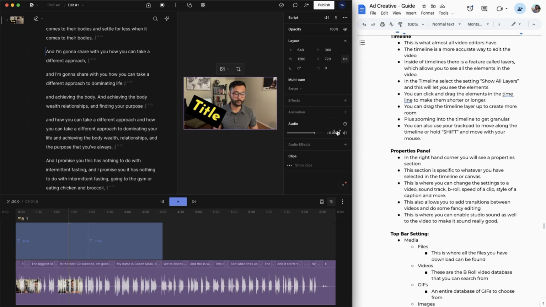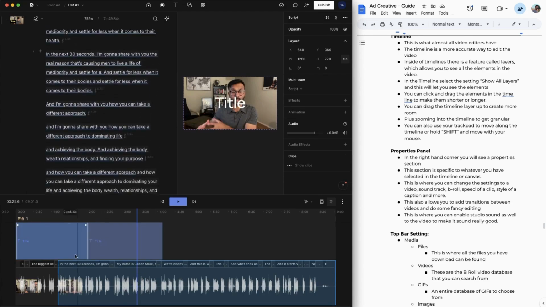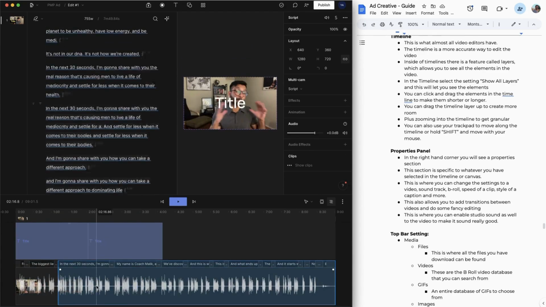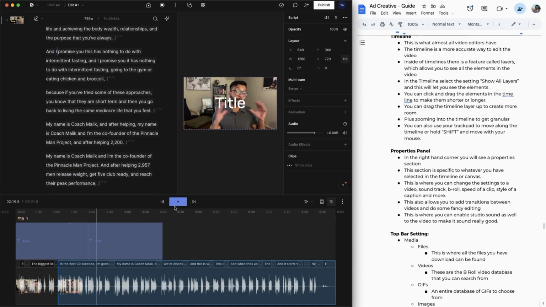And this allows you to add like different transitions if you wanted to. You can show the clip. You can actually speed up the clip. And this is where a lot of the nitty-gritty editing can happen for each individual thing in each individual section or each individual layer that is inside of the canvas. So that is the properties panel, okay?